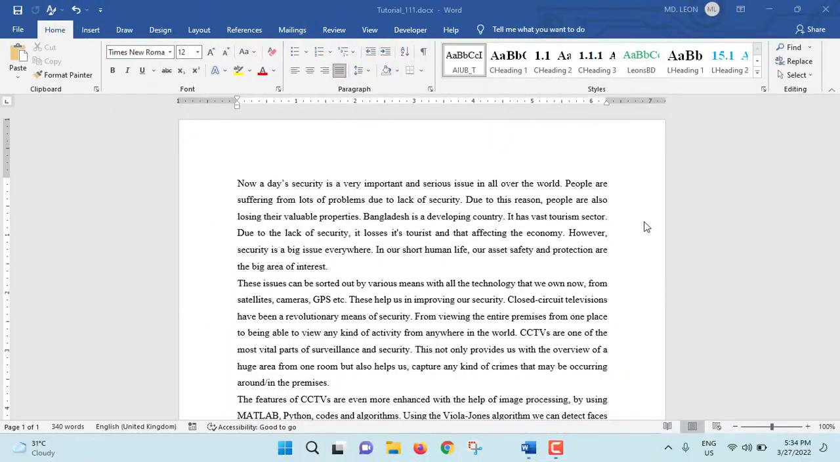There are two types of drop cap. One is dropped, that is placed inside the paragraph. Another one is in margin, that is placed outside the paragraph and aligned inside the margin. Now we will see the first one.